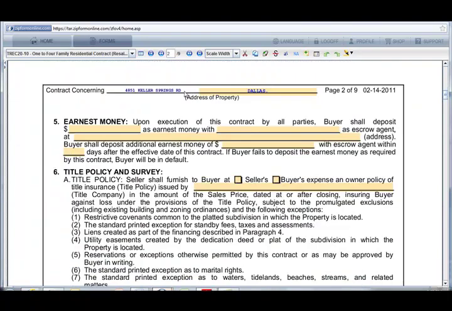Page 2, you can see up here that it automatically puts in the address if you're using zip forms. But again, you guys are handwriting this, so you need to put the address up here. Then earnest money, paragraph 5, let's talk about this. Earnest money is not a requirement. So you don't have to put earnest money.